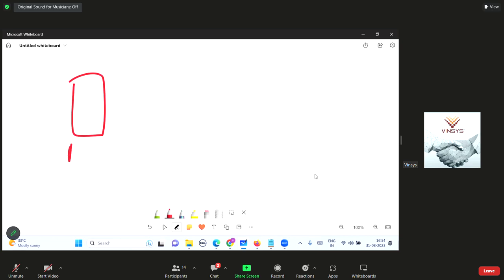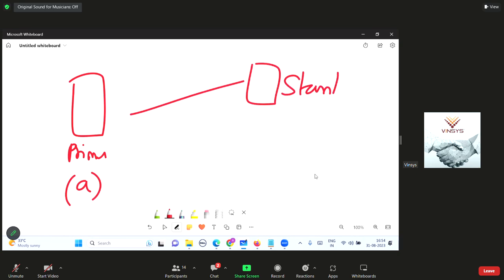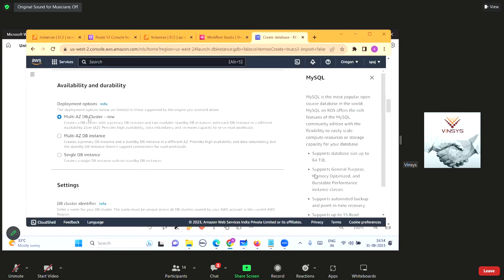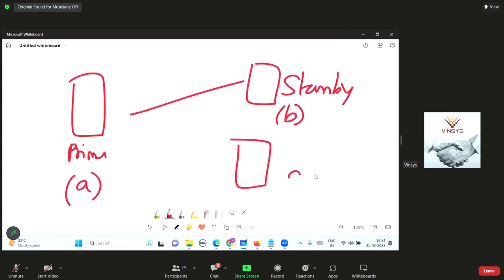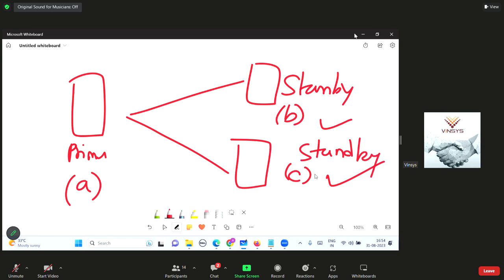You are having your primary database. So maybe in availability zone A, in multi-AZ, it will create the standby in availability zone B maybe. And if I go for the first option, what was the first option? Multi-AZ database cluster. If I select this option, which is comparatively newer, it will create two standbys in different availability zones. Now, the name indicates they are standby. They are just going to sit idle.